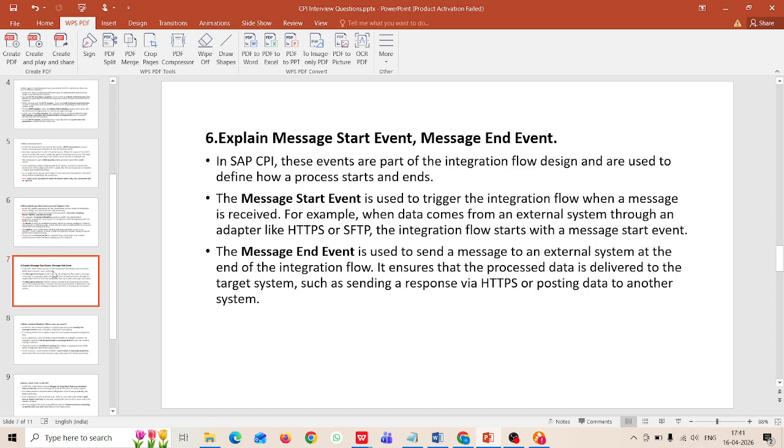Coming to message start event and message end event. Message start event is used to trigger the integration flow when a message is received, and message end is used to send the processed data to the target system at the end of the flow. These events basically define how the integration starts and ends.